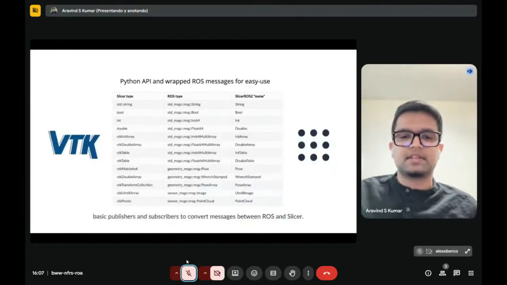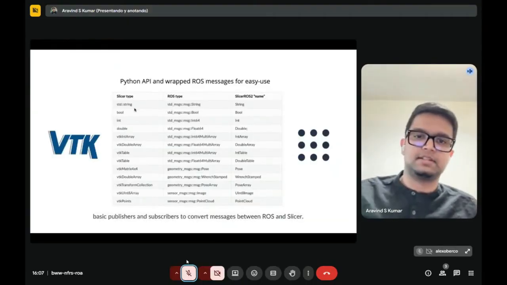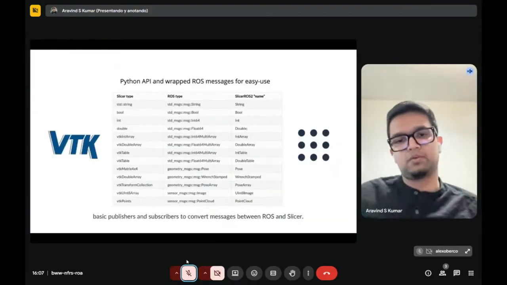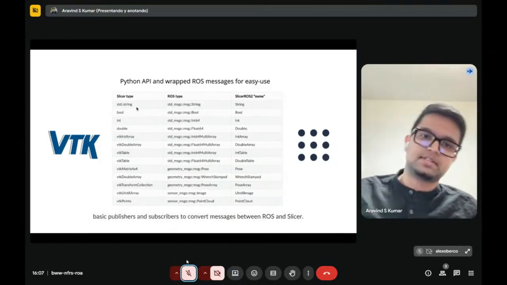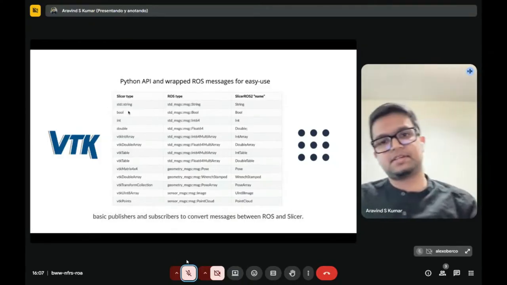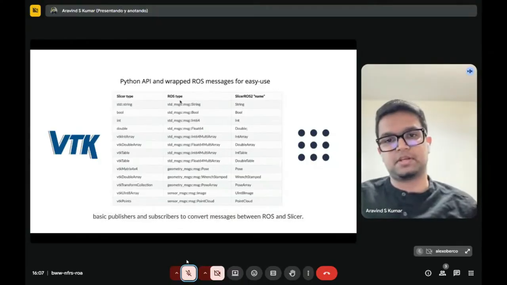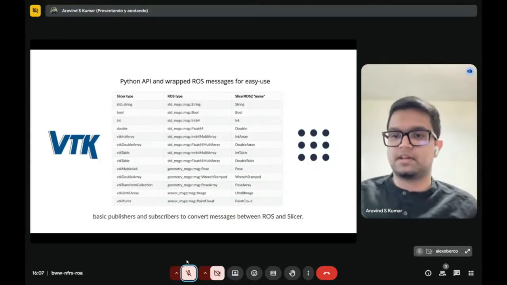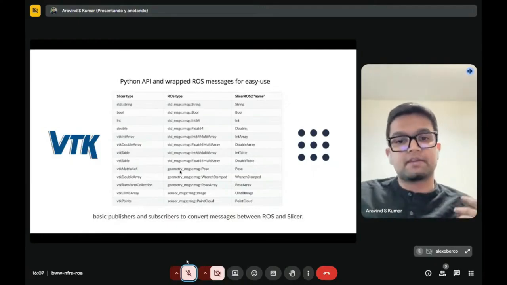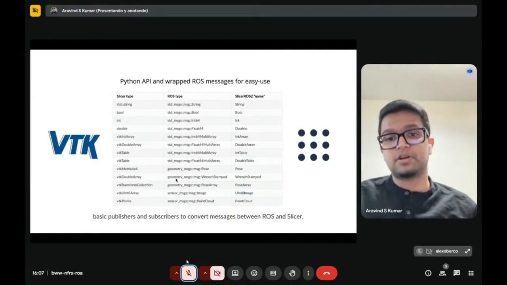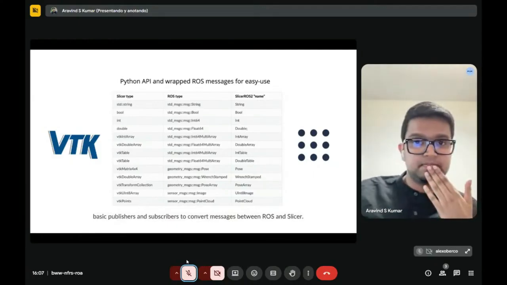This is another slide going over the types that are matched and how they are converted between ROS and Slicer. On the Slicer side, we have the standard strings, and that's converted into the corresponding ROS message strings. This is done by default, and these are just common ones that we have wrapped easily. If there's a custom one you want to add, that can also be done.